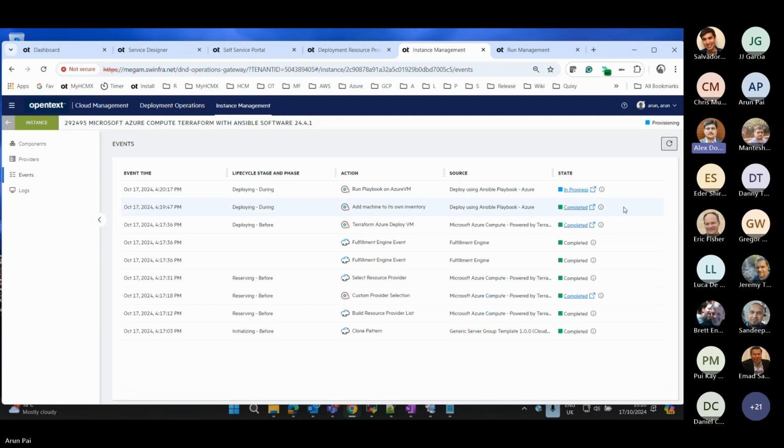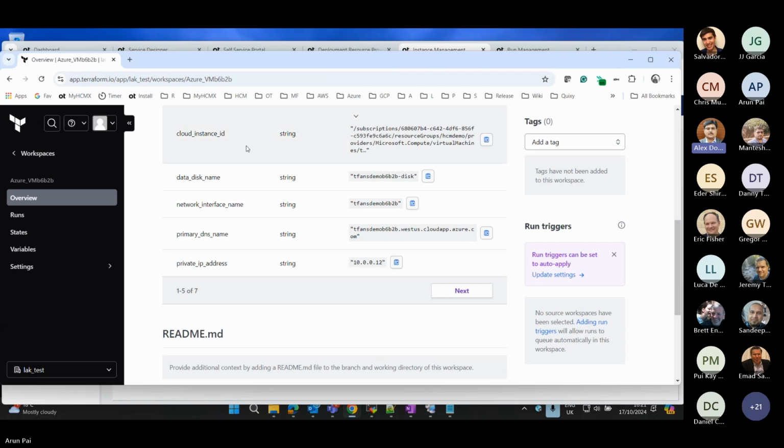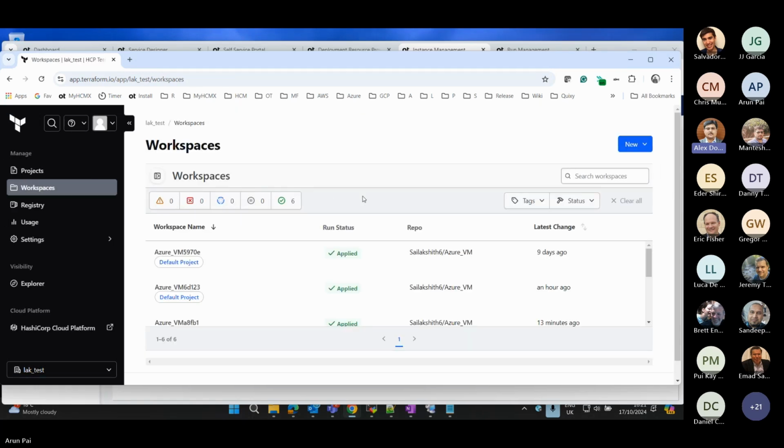Arun, maybe you may want to show the Terraform plans, how it is getting executed behind the screen. So to understand how we are passing the parameters to the Terraform plans, which process it, and then we get back the result. Yes, sure, Alex.